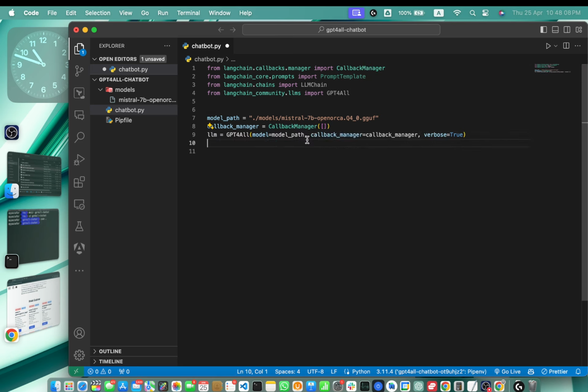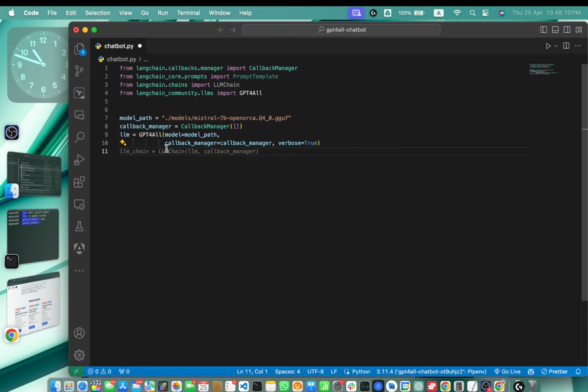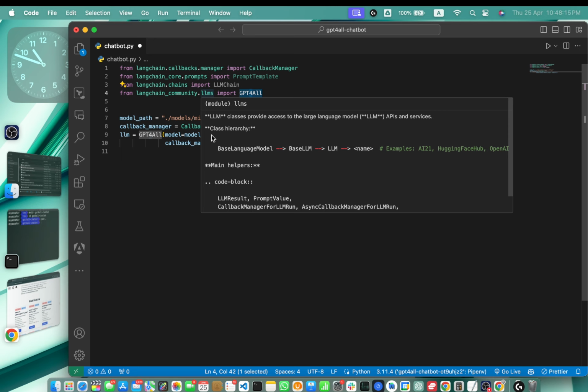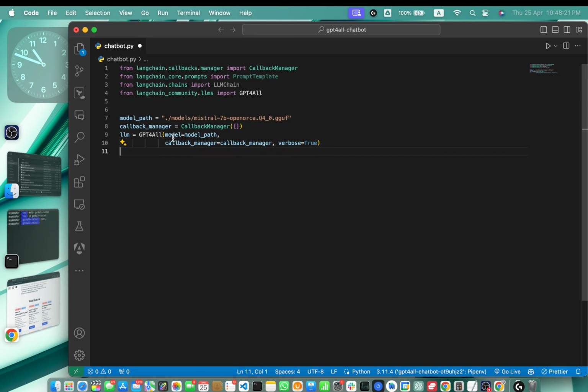And then we need to create the LLM by using the GPT4ALL class that we imported from the LangChain community.llms. In this class, we have passed the model path, the callback manager, and the verbose true option.